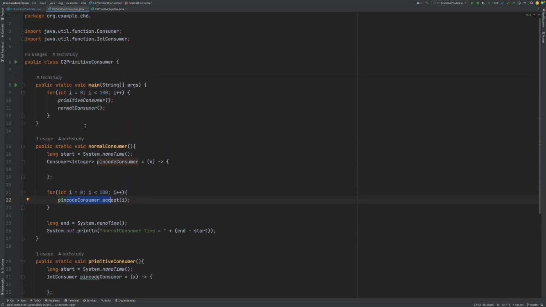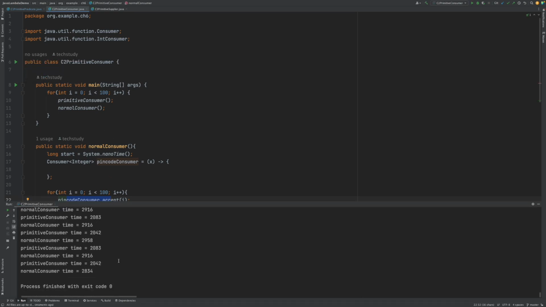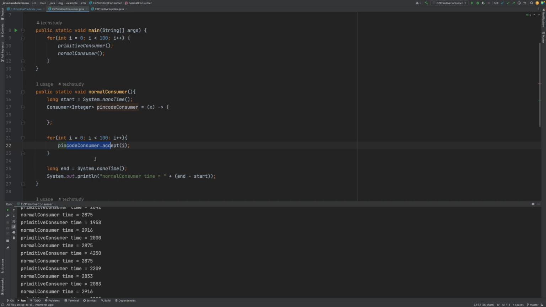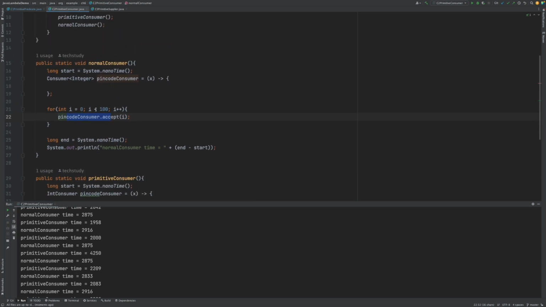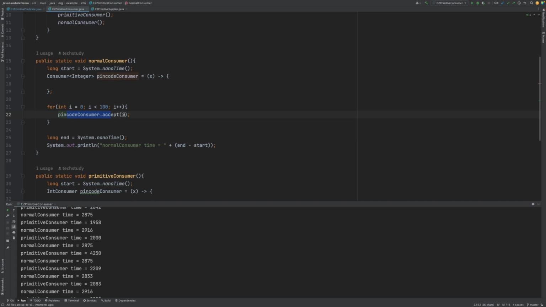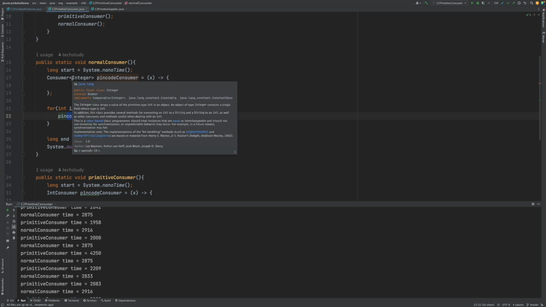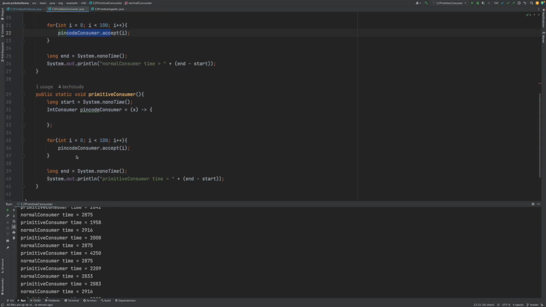Same as the primitive predicate, I'm calling both the functions 100 times. So let's run this. Yeah, here we can see the primitive consumer is taking less time as compared to the normal consumer. The reason is the same, autoboxing or unboxing. In the normal consumer, we are passing an int, but the consumer is accepting Integer. So here autoboxing is happening, but here no autoboxing is happening. This IntConsumer is dealing with int only.